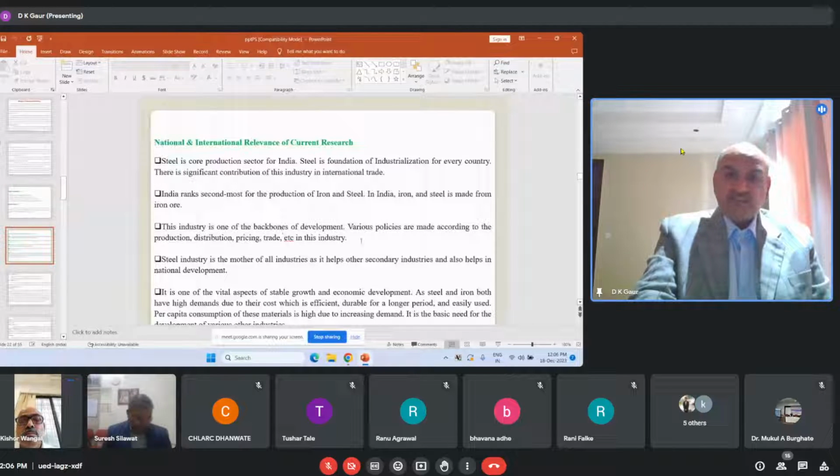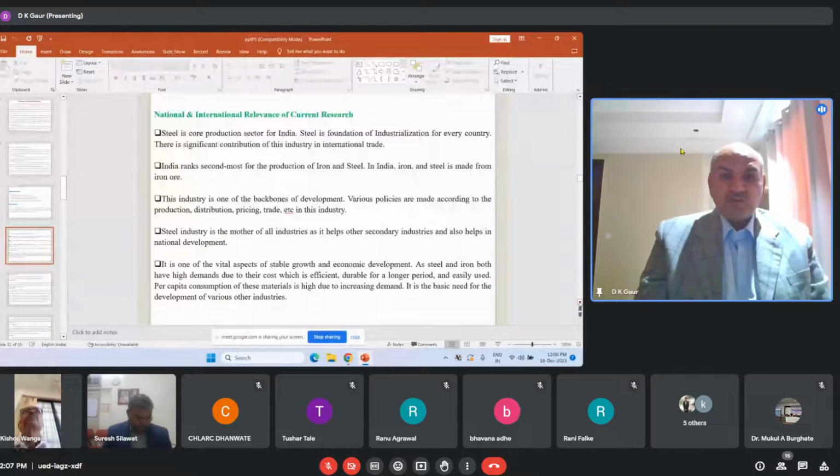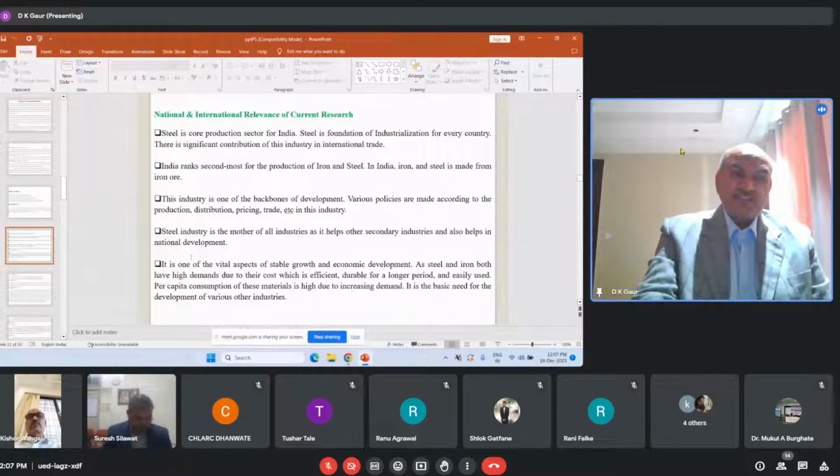So it is one of the vital aspects of stable growth and economic development, as steel and iron both have high demand due to their cost efficiency, durability for a longer period, and ease of use. So per capita consumption of these materials is high due to increasing demand. It is the basic need for the development of various other industries.